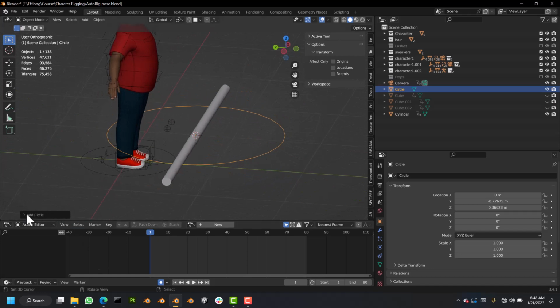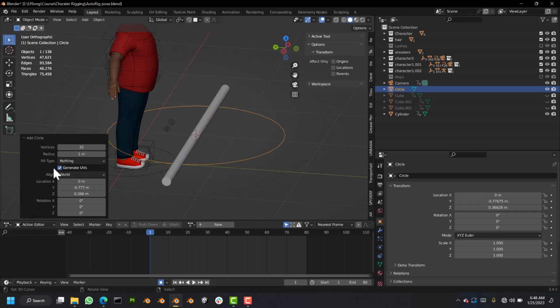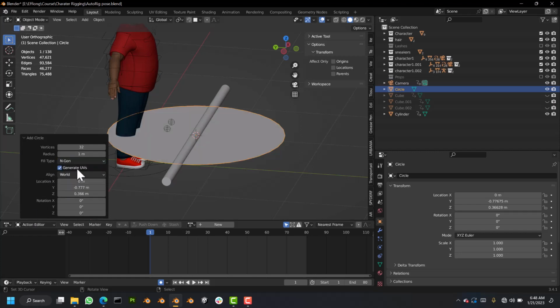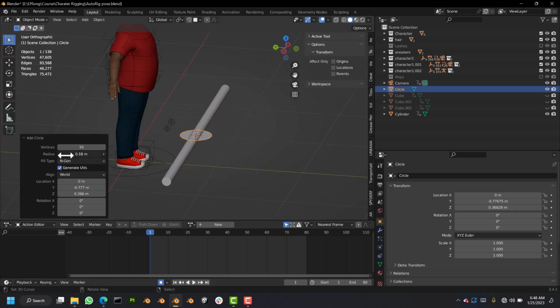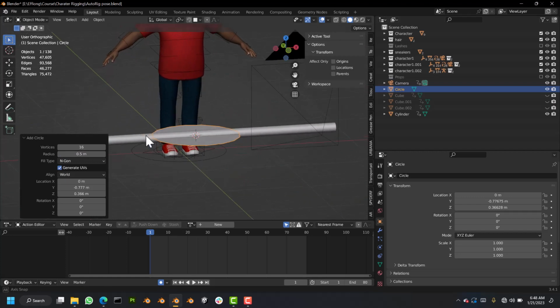There's a little menu here. You open it, set this to n-gon so it fills the hole. Then we'll reduce the vertices to like 16. Then we'll reduce the radius to like 0.3, or let's say 0.5. That's it. We'll switch to edit mode.